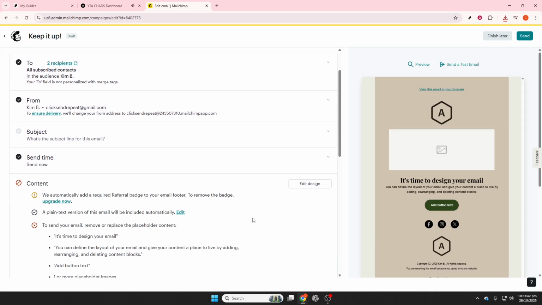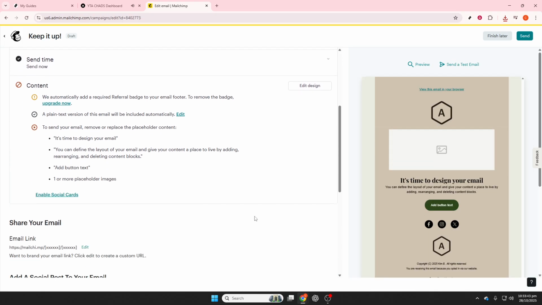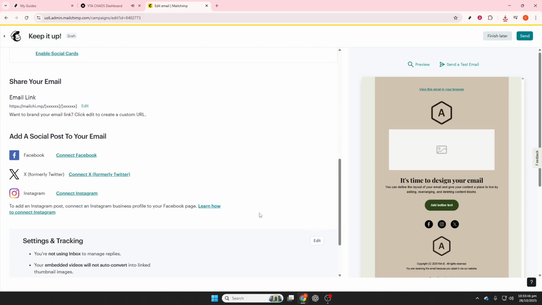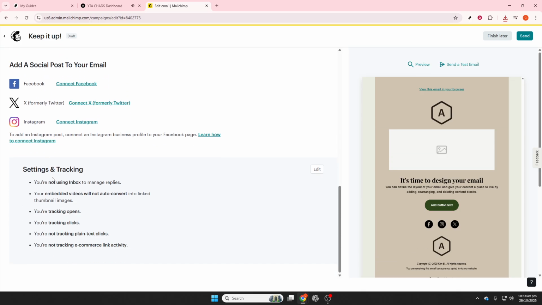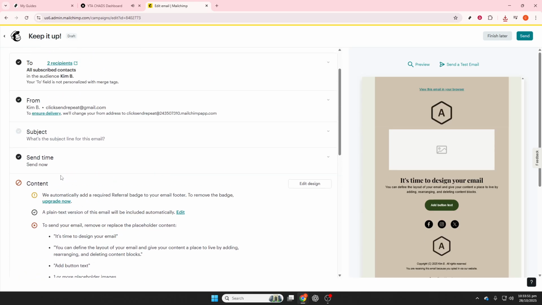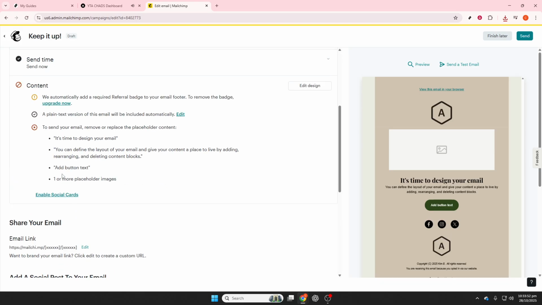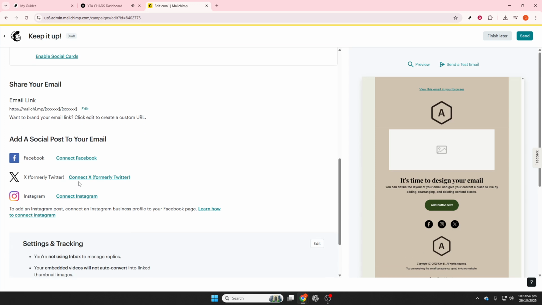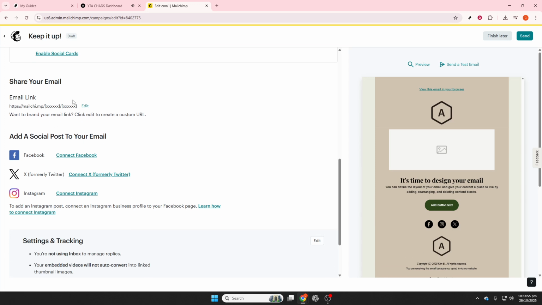Let's break these down. If you're choosing to paste in your HTML code, start by copying all of your code from your preferred editor. Then paste it directly into Mailchimp's code editor. Once you're satisfied with how everything looks, click Save and Close. If instead you're importing an HTML file, you'll need to click on Import HTML and then upload the .html file directly from your computer. After uploading, make sure to click Upload followed by Save to ensure everything is properly saved.